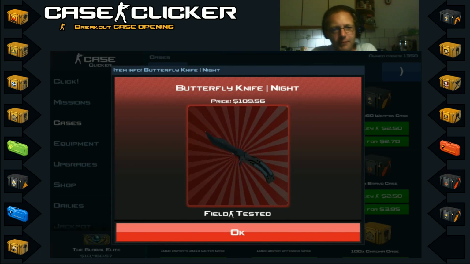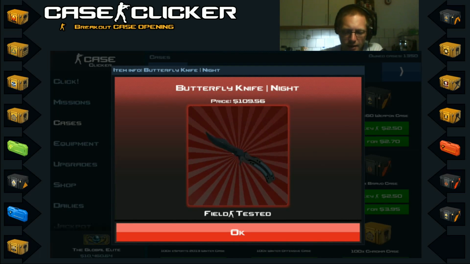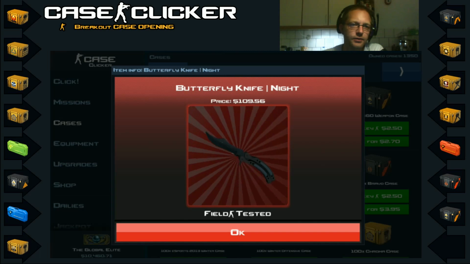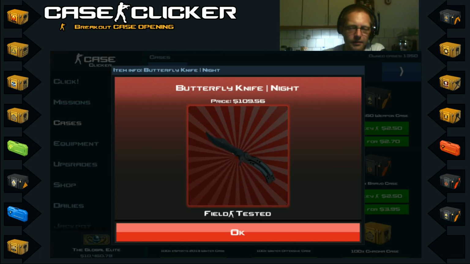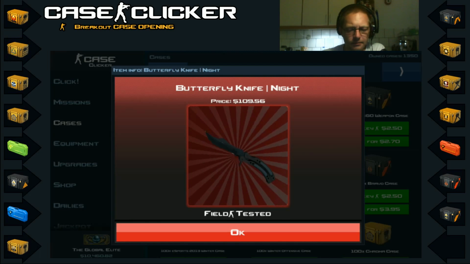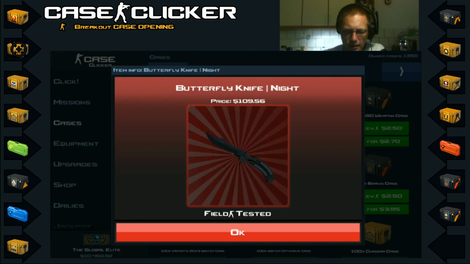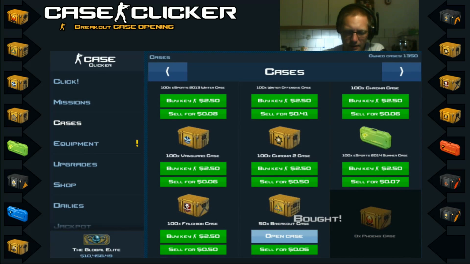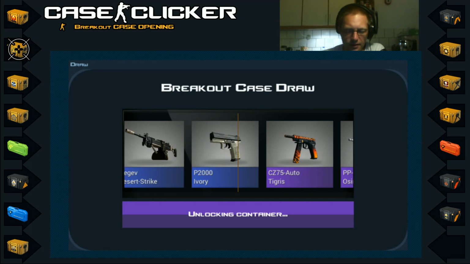So, now we're on the same page. Yeah. So, butterfly knife. Very nice to add this to my collection of knives. I'm starting to have quite a few of these, so yeah, I like that. This kind of makes up for all the times that it really passed all the goodies. So, butterfly knife Night, $109, field tested. Yeah, I like that. So now just give me the Asimov and it's all good. Halfway through the breakout cases, got a knife.